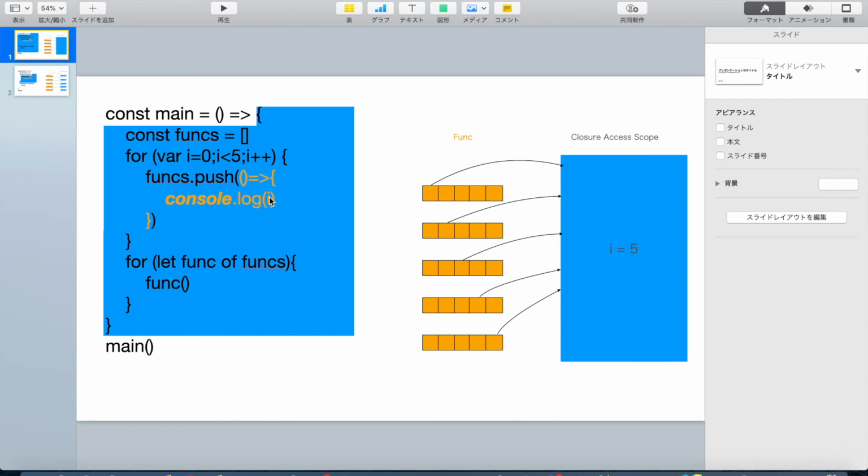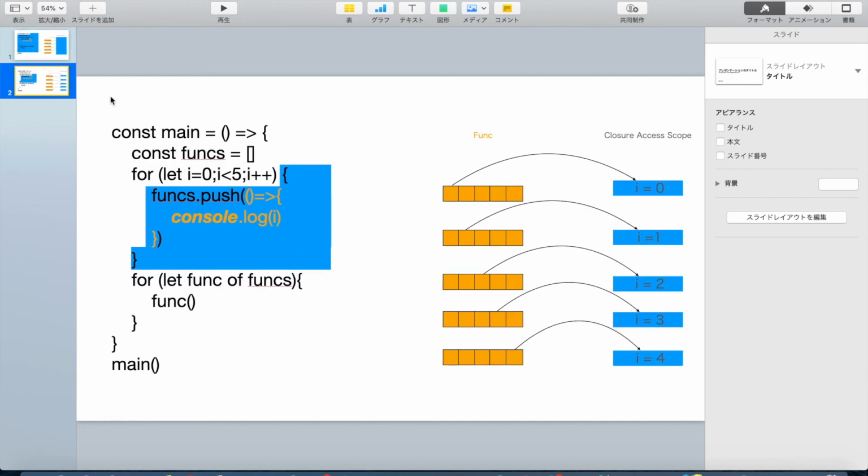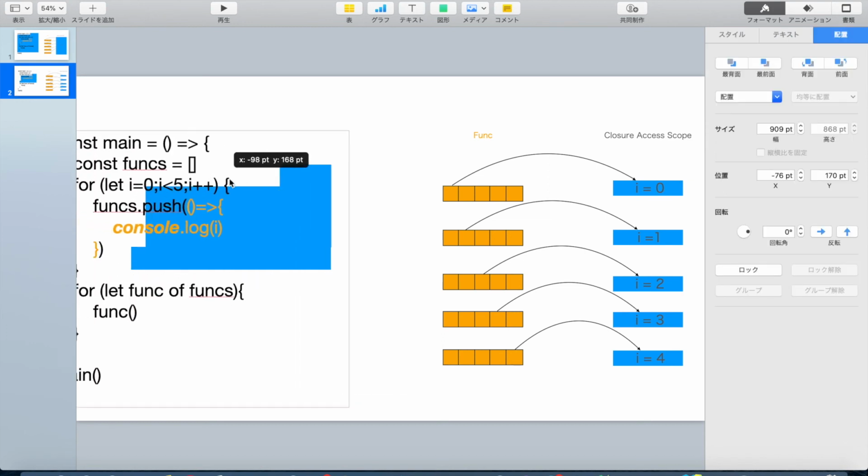So even though we have created 5 functions, the 5 functions will access the same scope, which is the main scope. So the final output of each of the functions will be the same value, which is the value of 5. But in the second case, where we use the let, the functions will access different independent scopes because the let will generate a new scope along with the for loop.